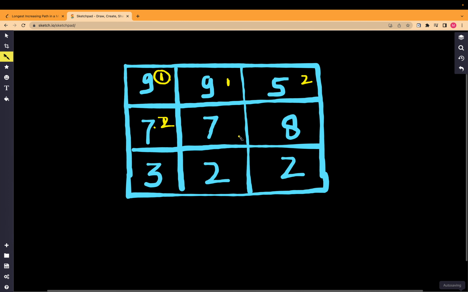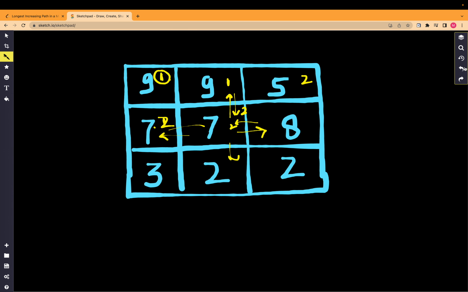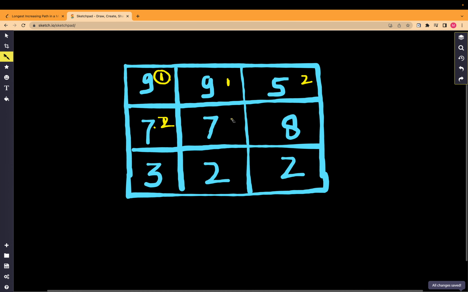Now we'll move to other cell 7. It can move in all the 4 directions, that is right, left, up and down. From here it can form the increasing path length using 7 and 8, that is 2. 2 is coming from here. From here also it can form 2. 2 is coming from here. From here it cannot form, so 0. From here also it cannot form because 2 is smaller than 7. So maximum of 2 and 2 is 2. So the maximum increasing path length possible from this cell is 2.